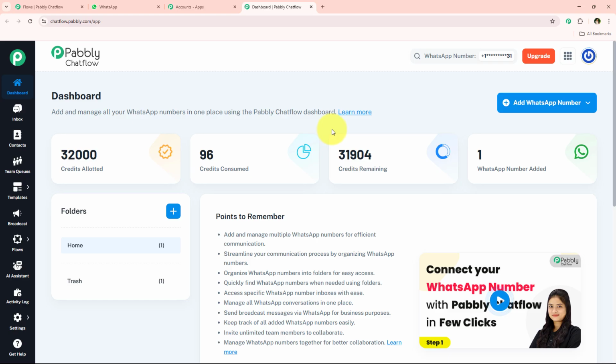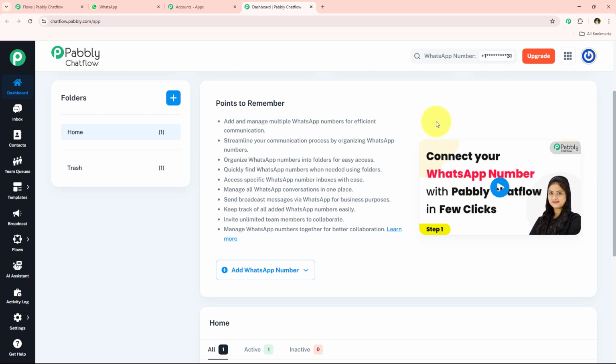And over here, we first have to add a WhatsApp number inside a Pabbly Chatflow account to create a WhatsApp chatbot. So to add a WhatsApp number, I'm simply going to go towards this add WhatsApp number button, and over here it is giving me 2 methods to add the WhatsApp number: WhatsApp Connect and Manual Token Connect. So you can use any one of these methods to add your WhatsApp number, and if you want, a video tutorial dedicated towards both of these methods has been attached in the description box below. You can check it out.